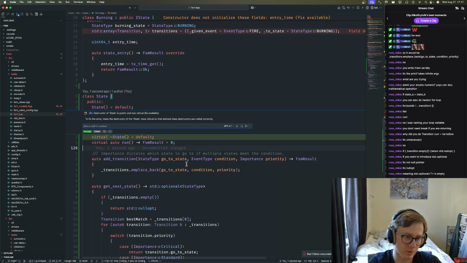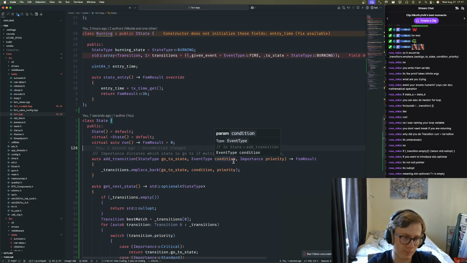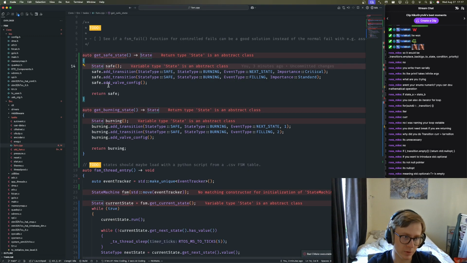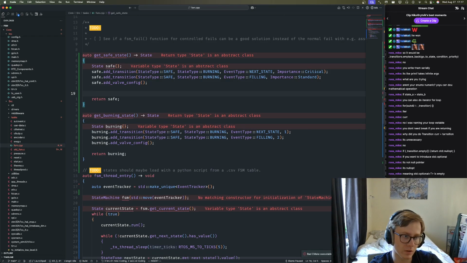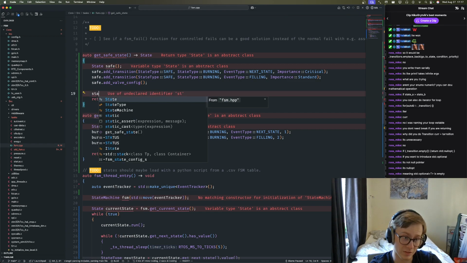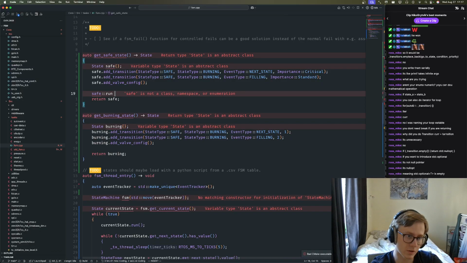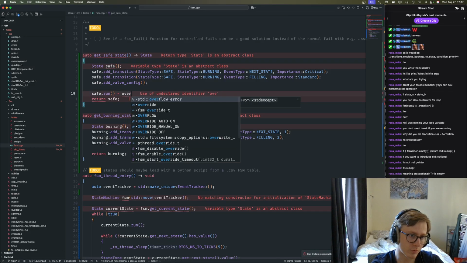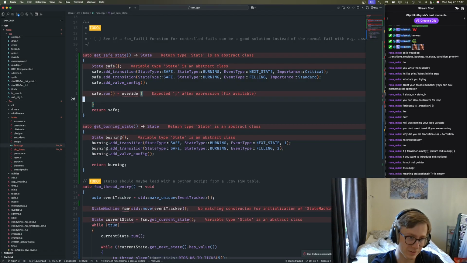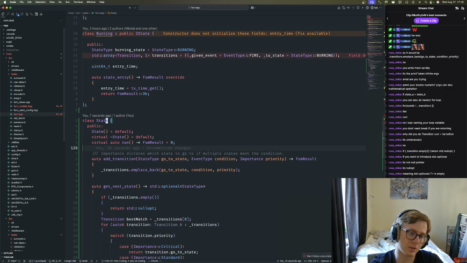It should be virtual. And then we go safe. No. State? No. Safe run over. Fucking hell. Safe run function equals override like this. Oh, goddamn. Burning.